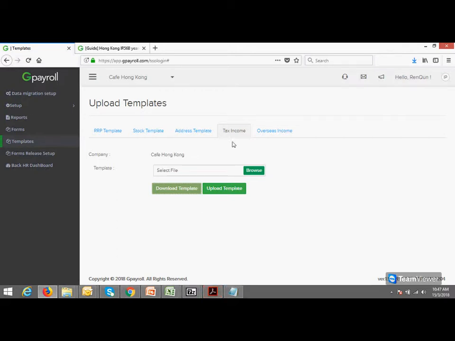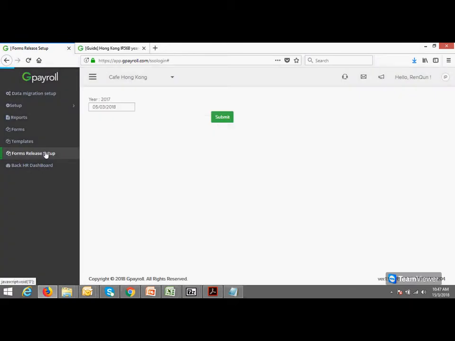So let's say after you have completed all the tax processing, everything is good to go, and you are ready to release the tax forms to the employees. For those of you who are not printing out the hard copy, you can use the forms release setup, and then you click on the date that you want to release the tax forms. So let's say after I've processed the tax, end of April, I want to release my tax forms to the employee. You click on 30th April, then you click submit.